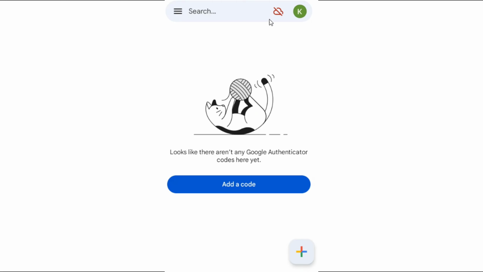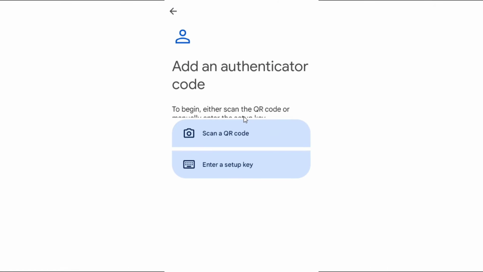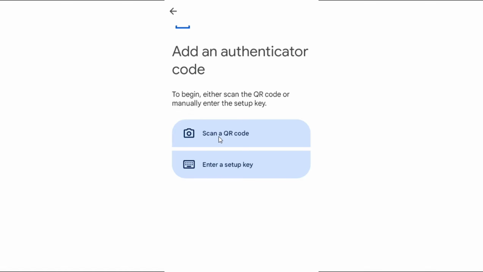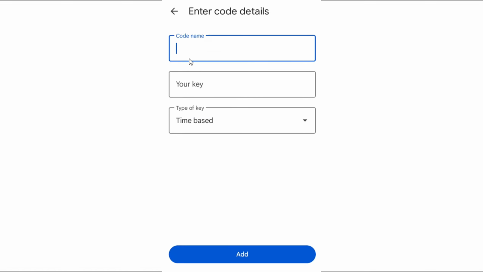Step 2. Open the app, and you will be prompted to add a new code. To do this, there are two options to choose from. Option 1 is by scanning the QR code. Option 2, using a setup key. However, for the purpose of this video, we will be making use of option 2 only.